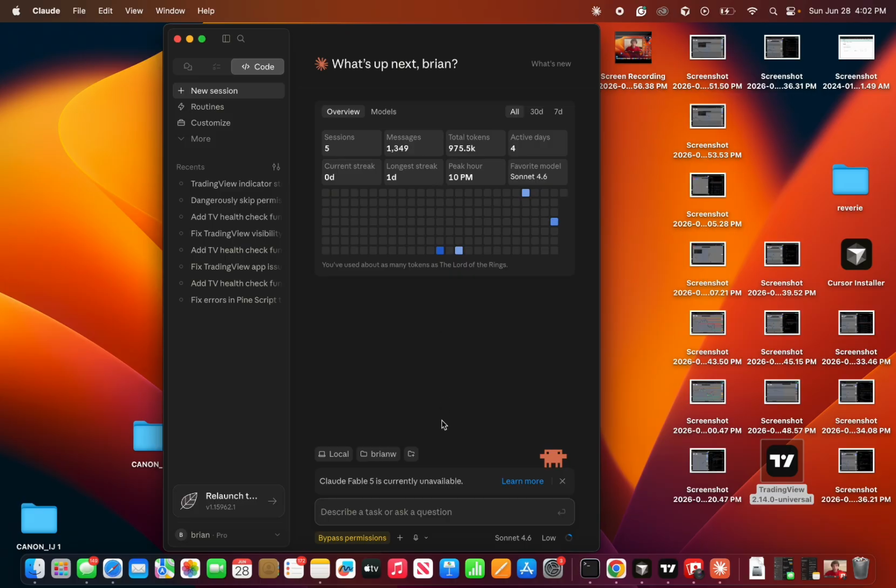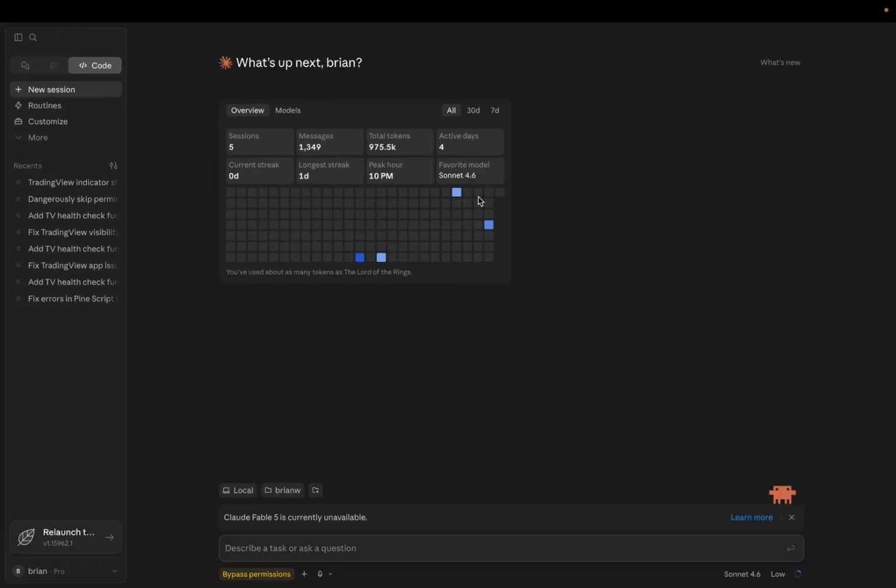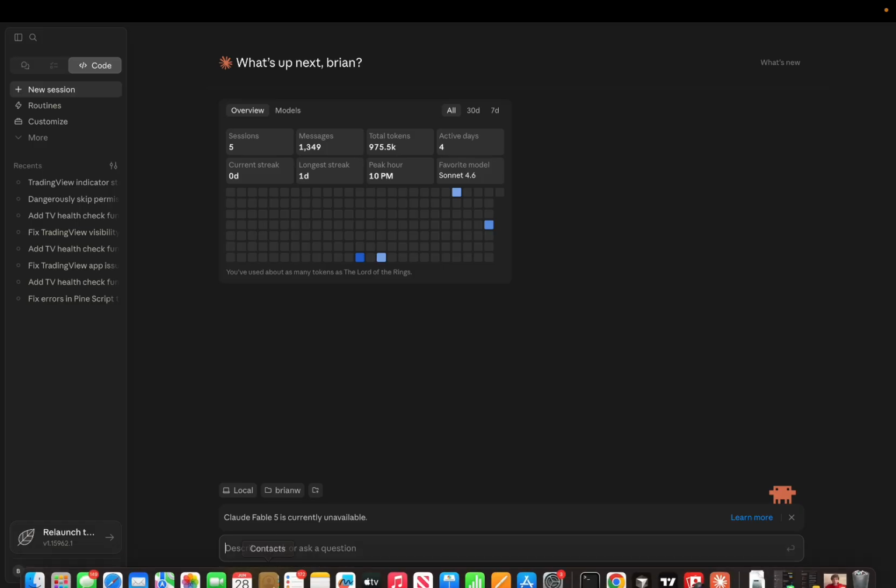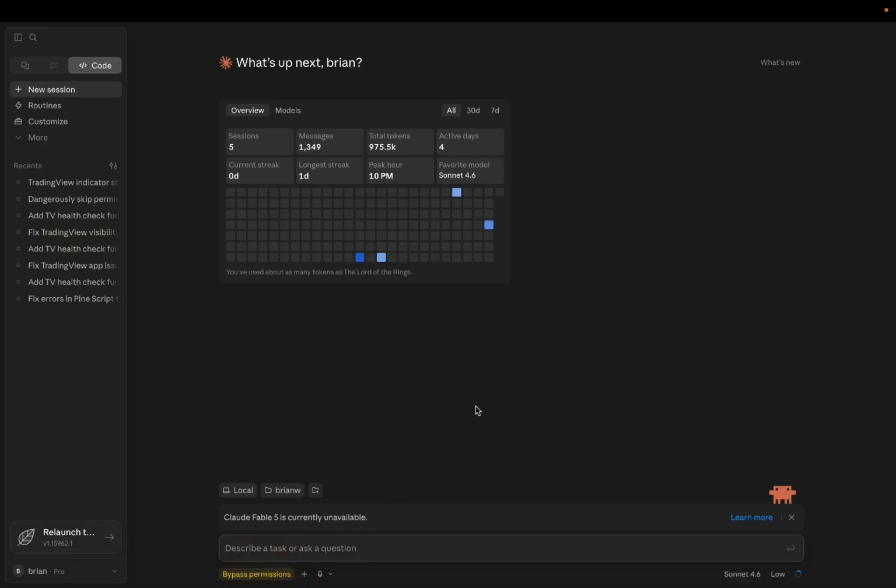Now, given that we are in the Claude terminal, I do have Claude access to my computer already, not to TradingView, because I had my experiences with that and I just don't like it. I do have bypass permissions because it will spam you with permissions, and I got tired of that. So how do we do this?